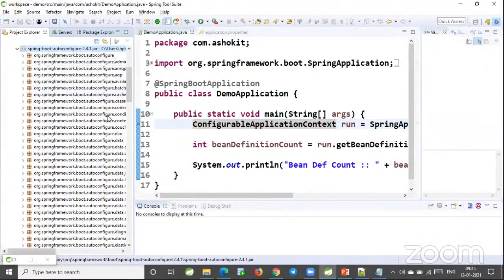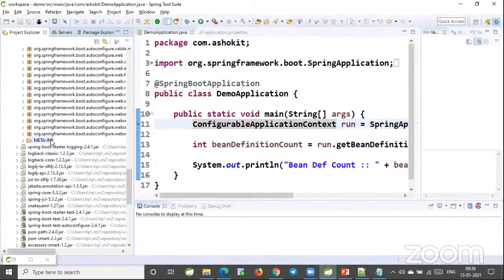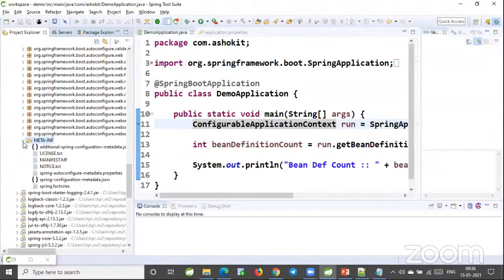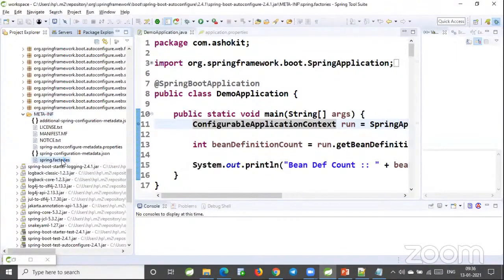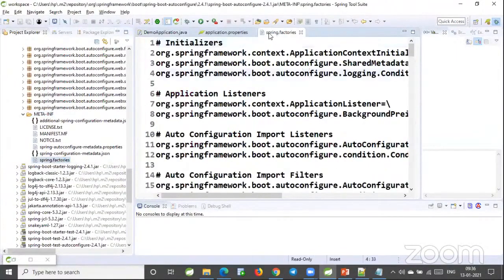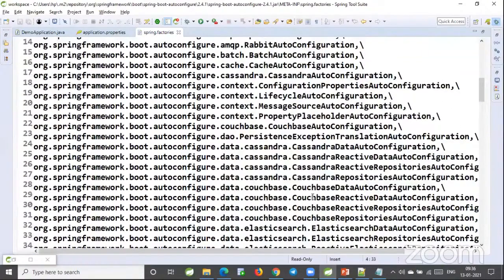So many packages are there in that jar file. Scroll down. At the end, you can see one folder called META-INF. Go inside that. Inside that META-INF folder, you can see one file called spring.factories. So what are the classes that are required for your application? It is already configured here.